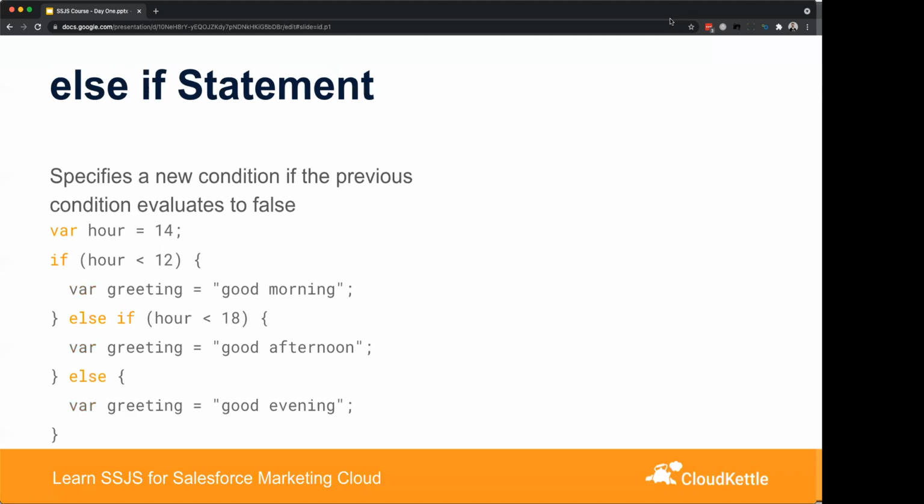Now, the else if statement in JavaScript is used to specify a new condition if the previous condition evaluates to false. So let's take a look at this code. So here we can see that the first expression of 14 is less than 12, that evaluates to false. And so let's have a look at the second one, else if 14 is less than 18, which it is. So this evaluates to true, and the greeting variable is set to good afternoon.